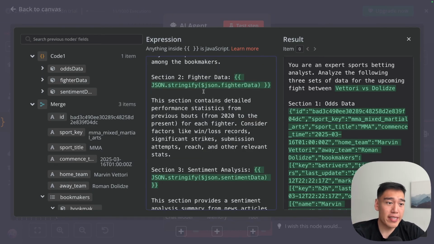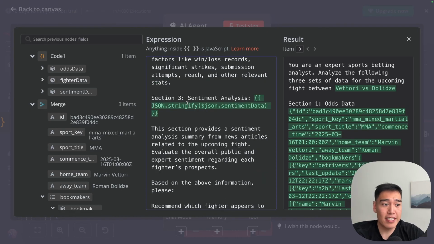And what I wrote here is that this section contains detailed performance statistics from previous fights from 2020 to the present for each fighter. We want the agent to consider factors like win-loss records, significant strikes, submission attempts, reach, and other relevant stats. And then finally, a sentiment analysis, which once again, I dragged over the sentiment analysis data and then just stringified it so that the LLM can understand.